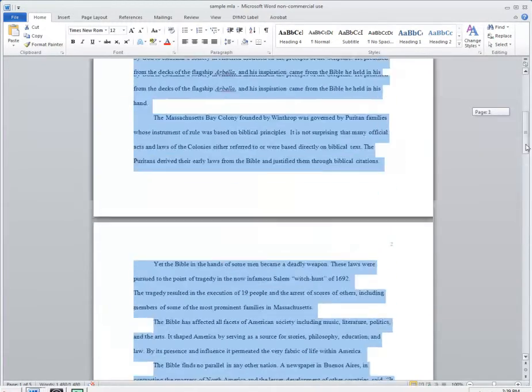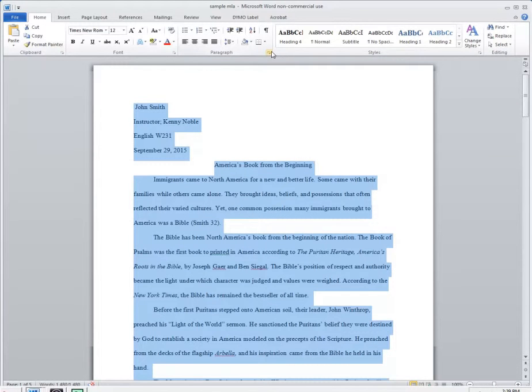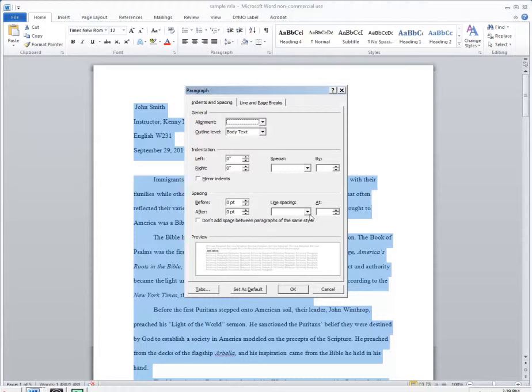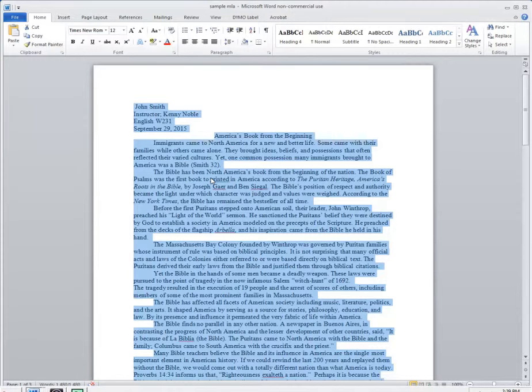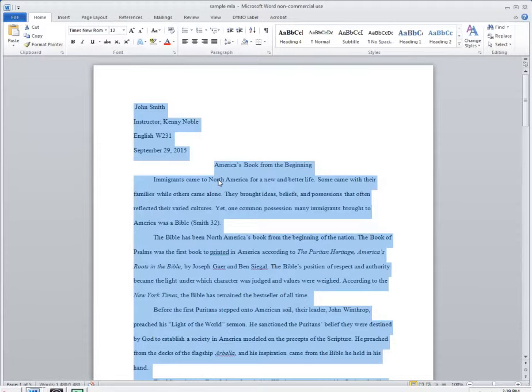Then to double space, we could go up to the paragraph icon and choose line spacing and double space. But again, I feel like a shortcut is easier because all you have to do once you have a text selected is to hold down the Control button and then press the numeral 2 for double space. Of course, to single space would be Control 1. So we want everything double spaced.